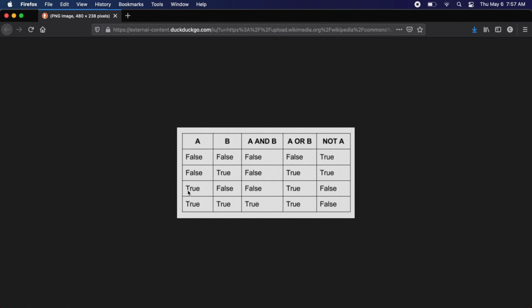And let's see, we've got when A is true and B is false, the and would be true and false. So that's going to be false again. And if it's or, it'd be true or false, where there's one true statement and one false statement.